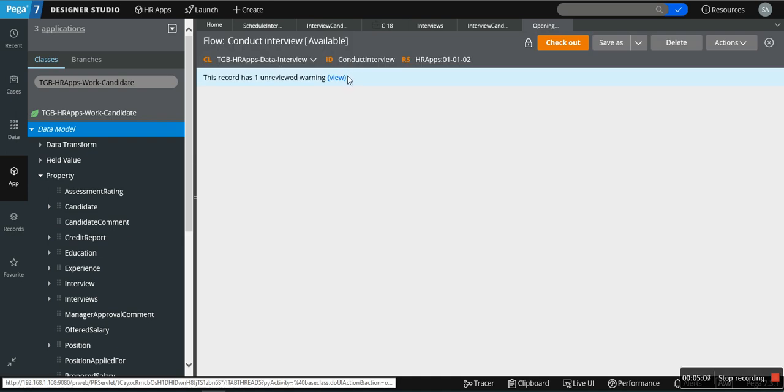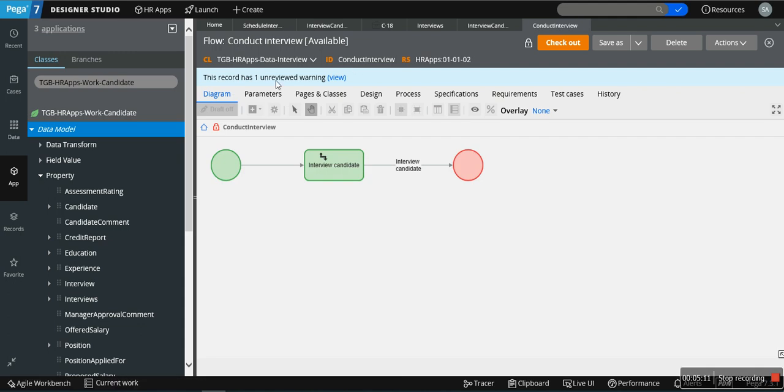So we have a flow named conduct interview, and look at the class. This is very important because this is the flow that is going to be called for each and every person who is taking the candidate interview. For example, if one candidate is assigned and 3 interviewers are assigned, this flow will run 3 times. I'll repeat how it works.